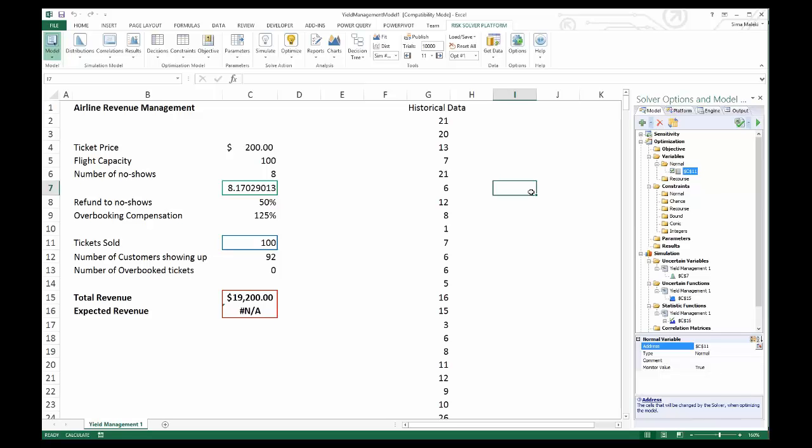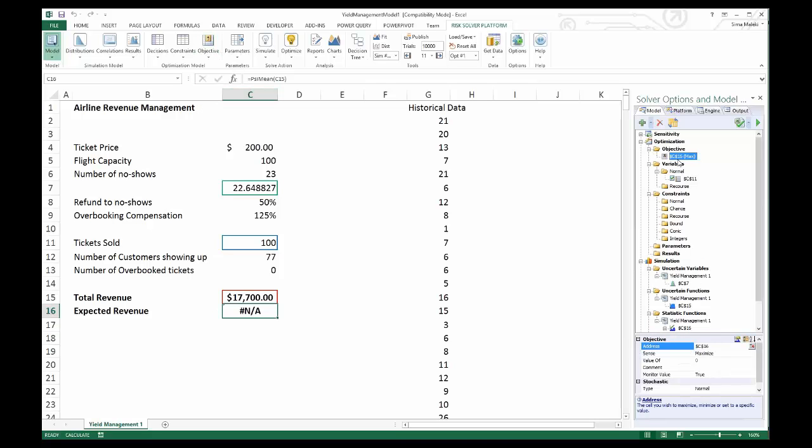Now we want to maximize our expected value of total revenue, the average value across all the simulations. So to define C16, the expected revenue, as our objective function to be maximized, let's select it and then click on Objective and then Maximize Normal. You can see under Objective we have C16 to be maximized. Okay, we are ready. We have a simulation optimization model.